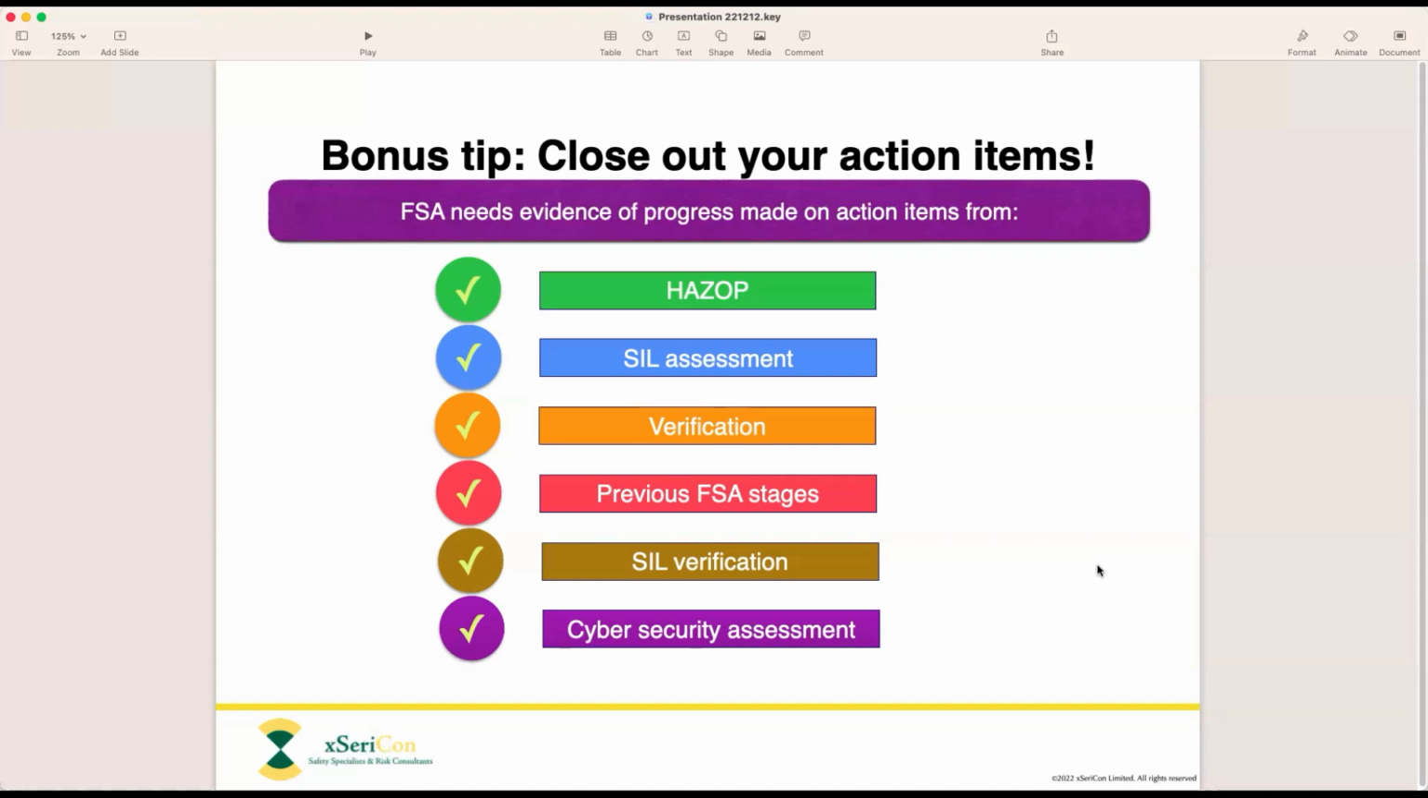So we need to see evidence of two things. One, are you actually closing your action items? And number two, have you got a procedure to make sure they get closed? Actually, we're more interested in the procedure, because the closing of the items themselves, that really will be assessed during the functional safety audit, which usually comes around about the same time as the FSA, either before or after. After is probably better.